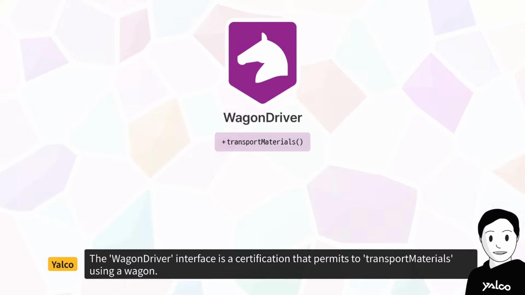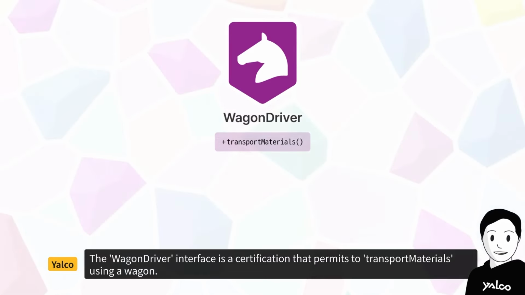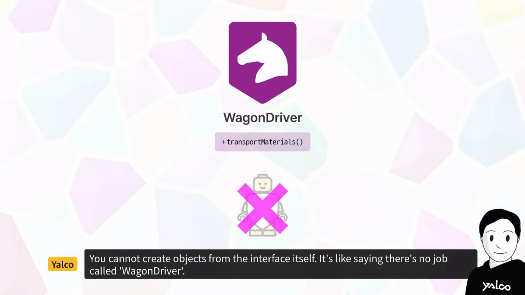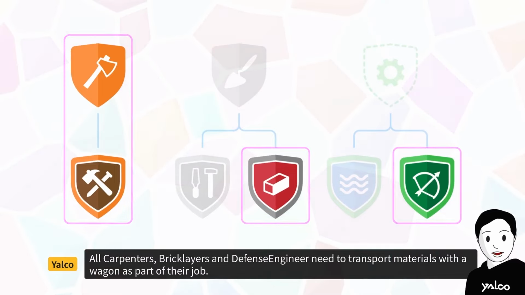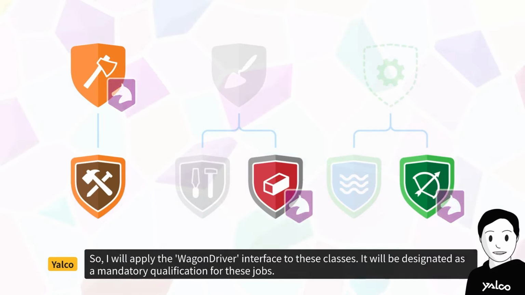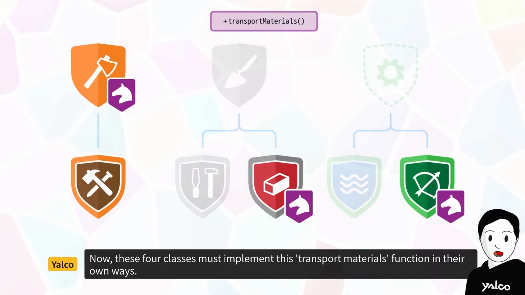The wagon driver interface is a certification that permits transporting materials using a wagon. You cannot create objects from the interface itself. It's like saying there's no job called wagon driver. All carpenters, bricklayers, and defense engineers need to transport materials with a wagon as part of their job. So, I will apply the wagon driver interface to these classes. It will be designated as a mandatory qualification for these jobs. Now, these four classes must implement this transport materials function in their own ways.